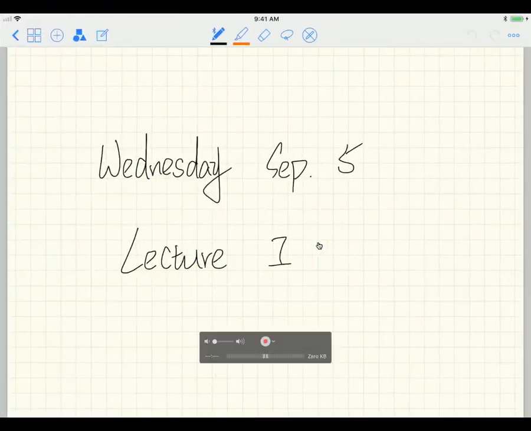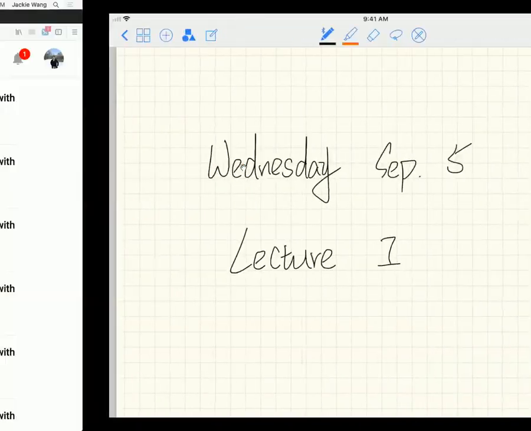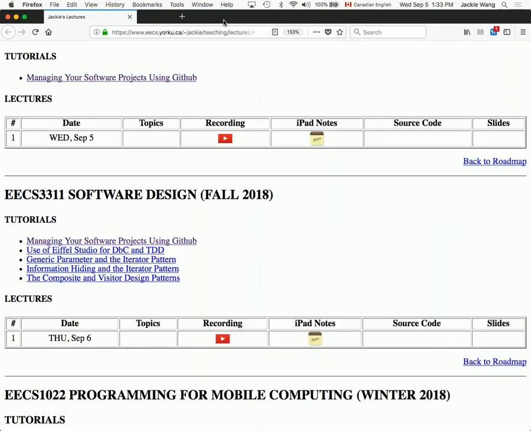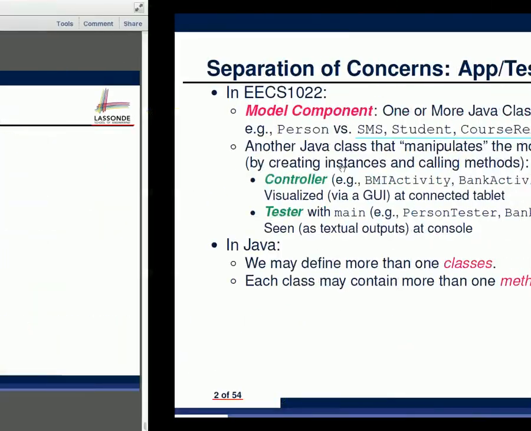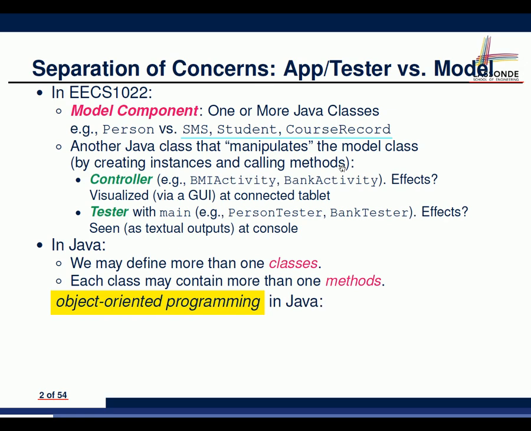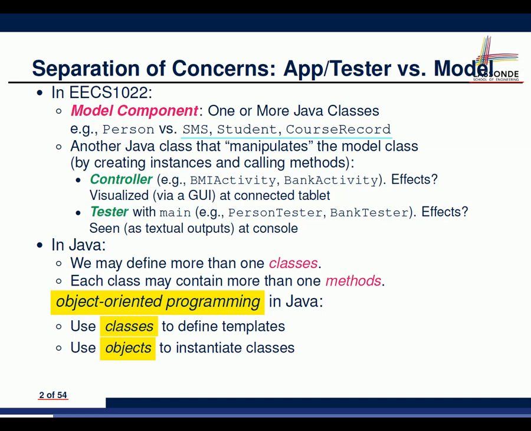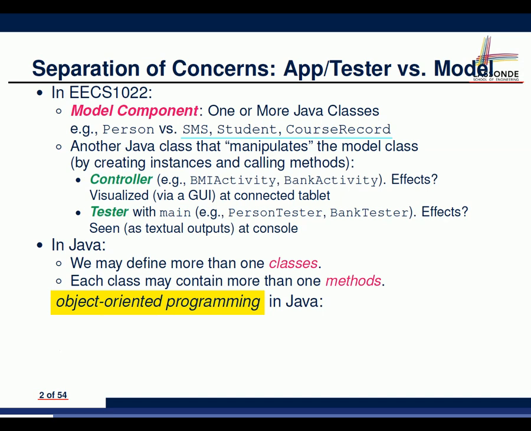Okay, let me go back to the slides over here. Okay, object-oriented programming in Java. Let me just mention a little bit more details. Okay, you know what? Hopefully you didn't see that.